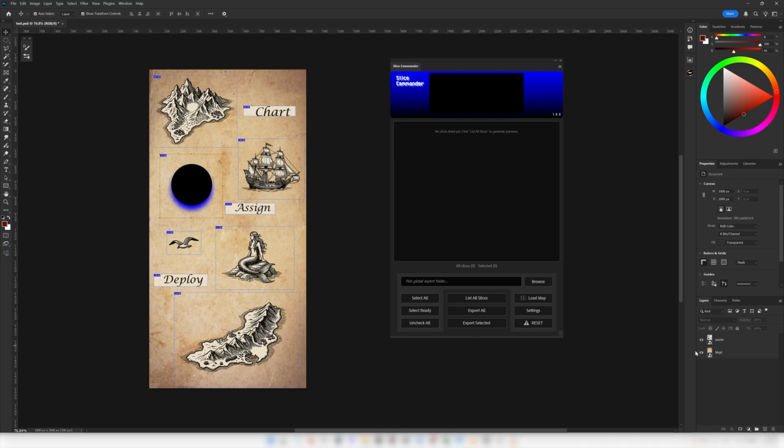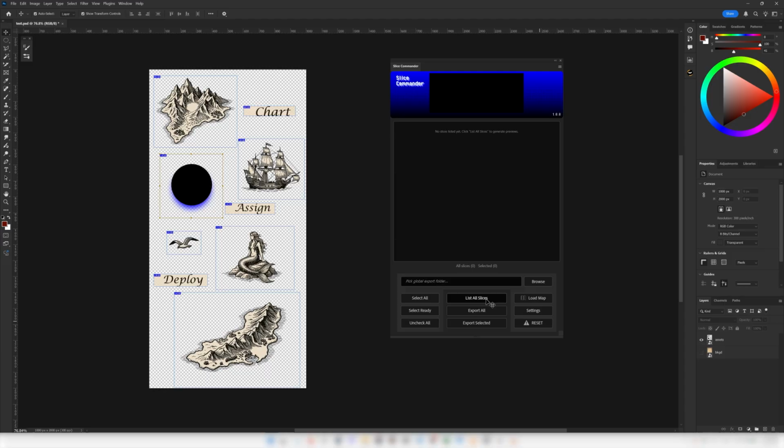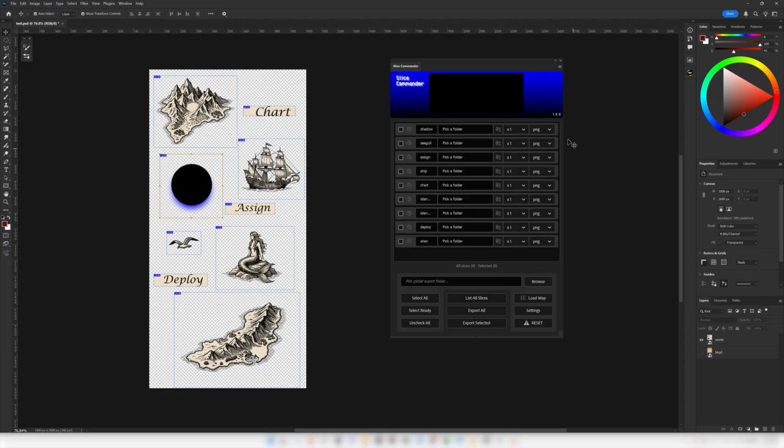Let me list the slices in this document first so it's clear what I'm talking about. There we go. List all slices generates a card for each slice, and each card holds its own export path, scale, and format. So you get a lot of freedom and a proper overview at the same time. A thumbnail of each slice, how many slices you've got, their names, and where each one is headed. You can even load a map file that assigns all those paths for you, but more on that later.